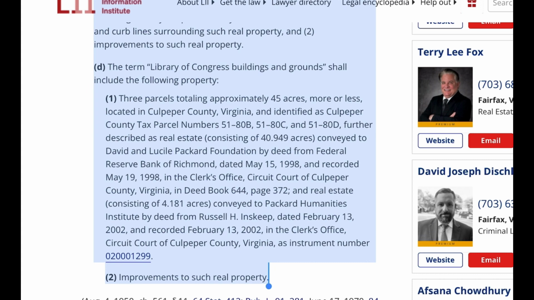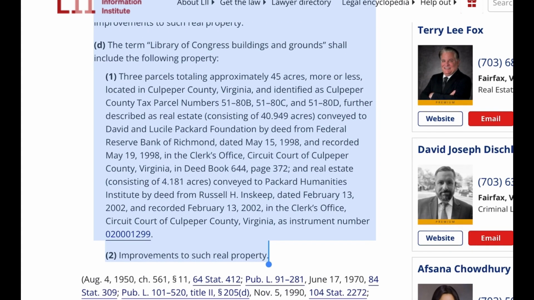of 4.181 acres conveyed to Packard Humanities Institute by deed from Russell H. Inskeep, dated February 13, 2002, and recorded February 13, 2002, in the Clerk's Office, Circuit Court of Culpeper County, Virginia, as instrument number 0200012999. 2. Improvements to such real property.